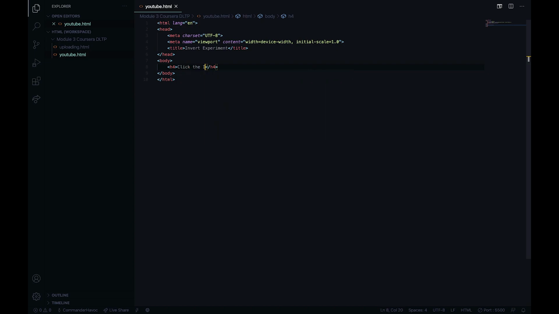I'm going to put, click the image to invert, and below that I am going to put an image tag, so I can import an image from Google or any image hosting site. I'm going to create an ID so I can identify the image later when I'm using JavaScript. I'll give it a name, the image, and then make a source, so where the image is coming from.